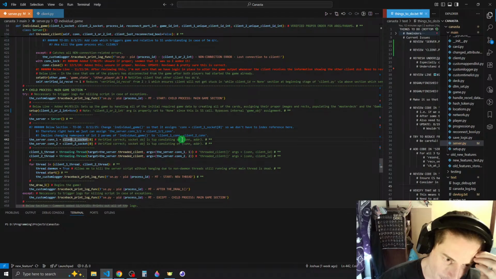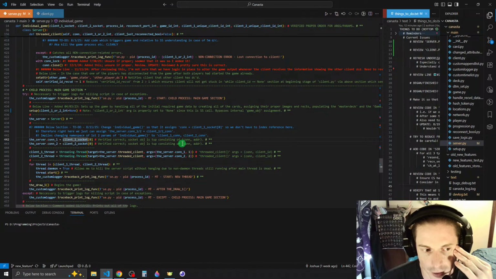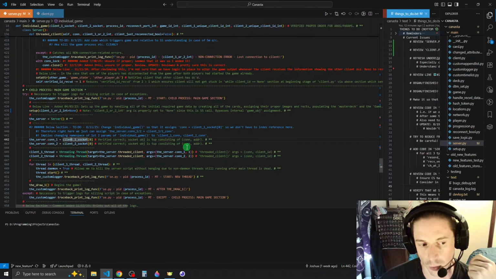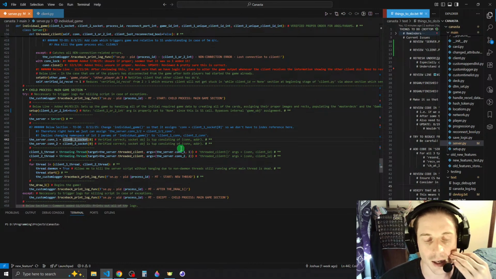But they can't reconnect the client. The client has to reconnect. Once the client gets disconnected on their end, the client has to request a new connection. It's not just going to automatically make the client request a new connection. It doesn't work like that.